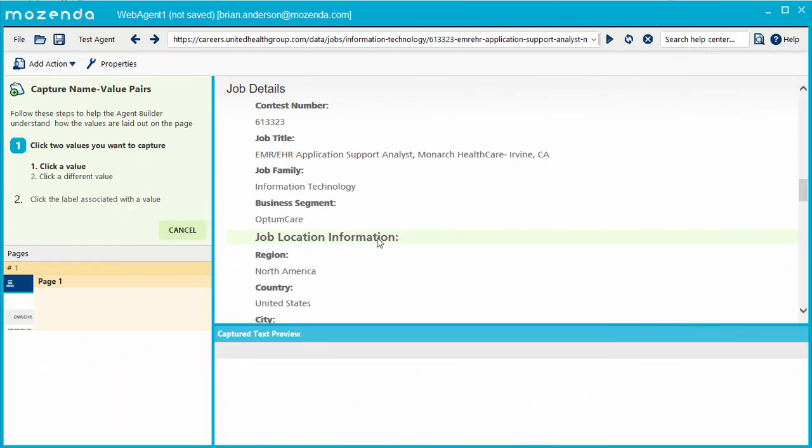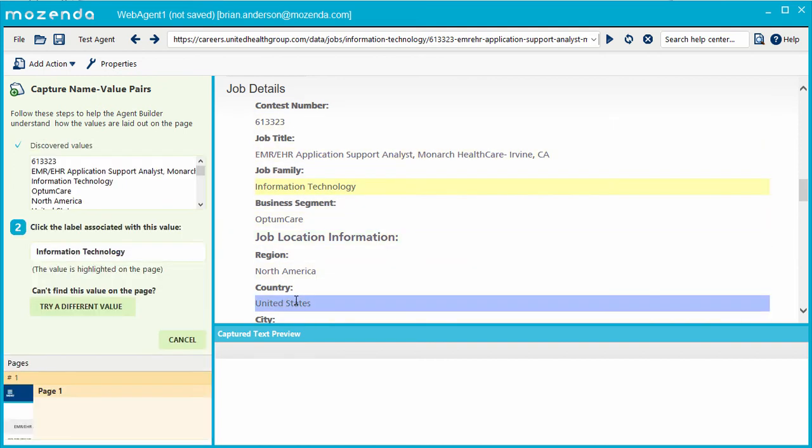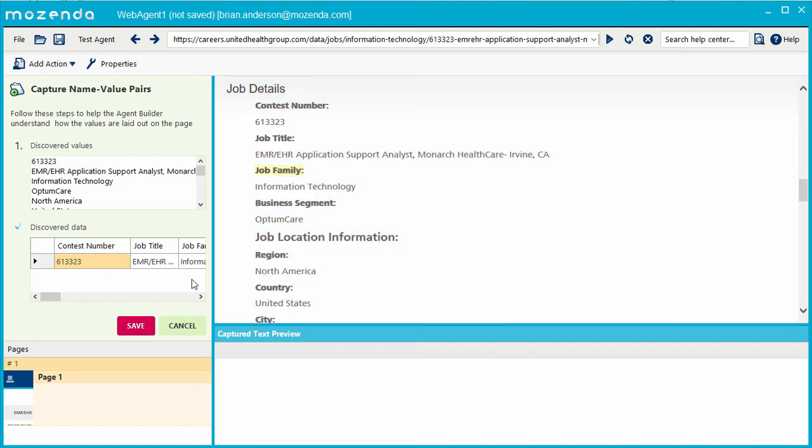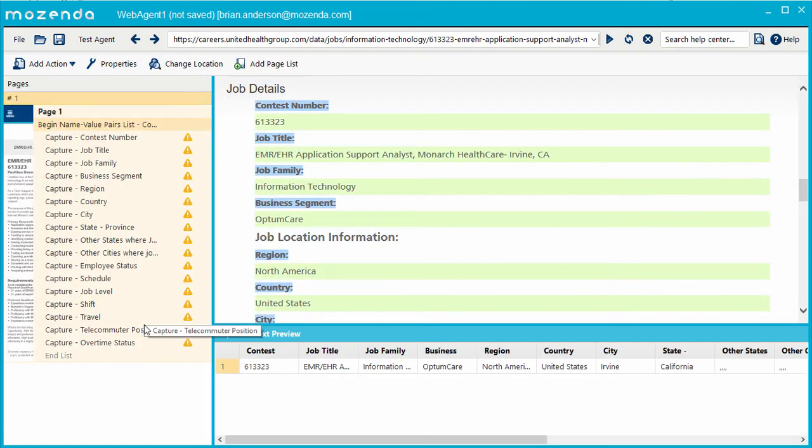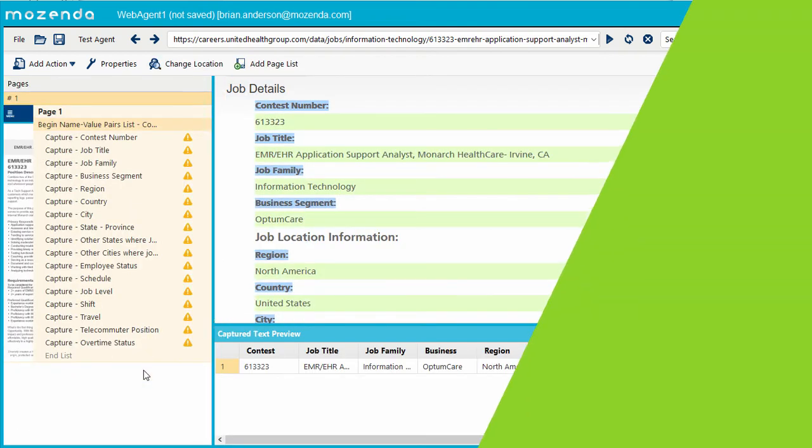in the list. Finally, we have a list where each value is located beneath its associated label within the same column. Capturing this type of list is just as simple. In three simple clicks, I can identify the values and their labels. The data can then be saved in the standard format to the agent's output collection.